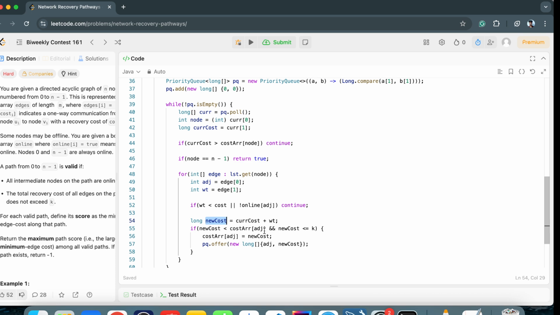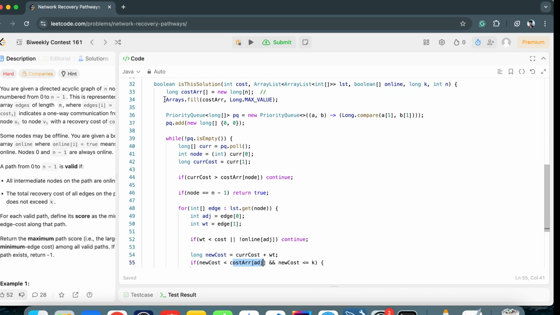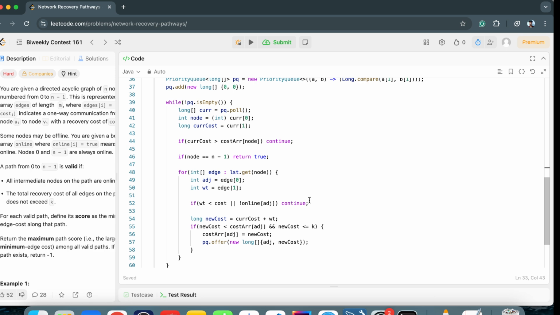We check two conditions. If this new cost is less than the cost array of y, this statement says that we are using Dijkstra's algorithm. In Dijkstra's, we keep maintaining the minimum cost so far to reach that particular node, and that is what this condition says.